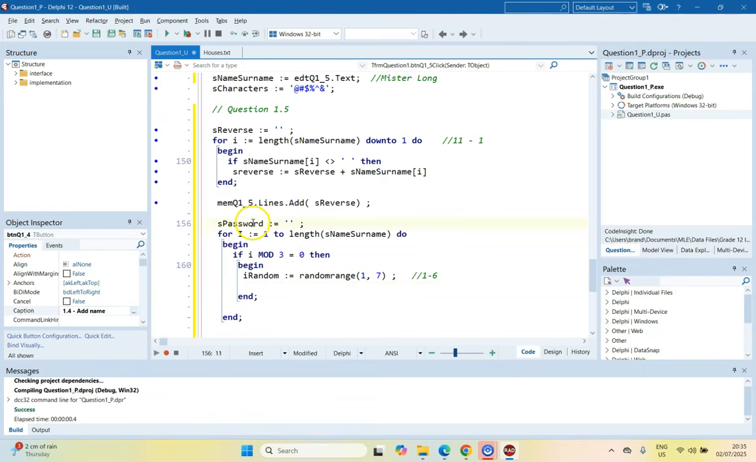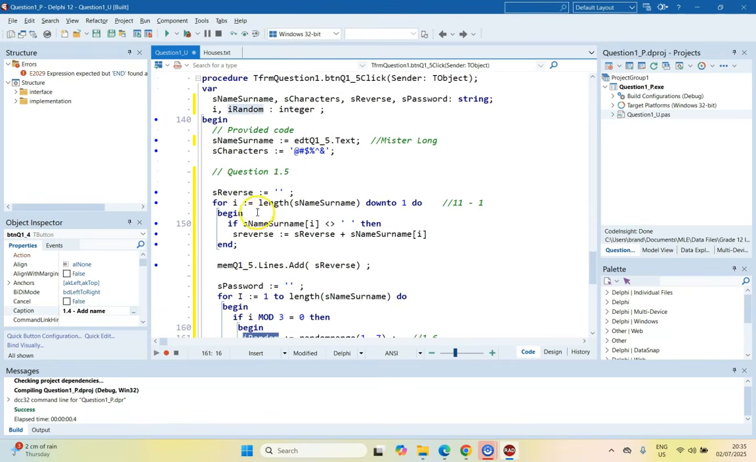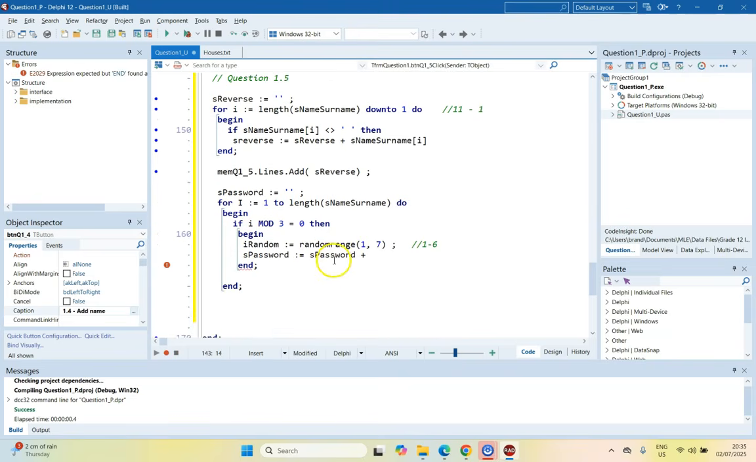Then we're going to say our password is going to be equal to whatever the password is currently plus a random character from S characters. So I'm actually going to use this S characters. We're going to add on from S characters, square bracket, which character it's going to be, one of these random ones. It can be 1, it could be 2, it could be up until 6. So go add that character to the password. If it's not a third character, then we're just going to add the original character too.